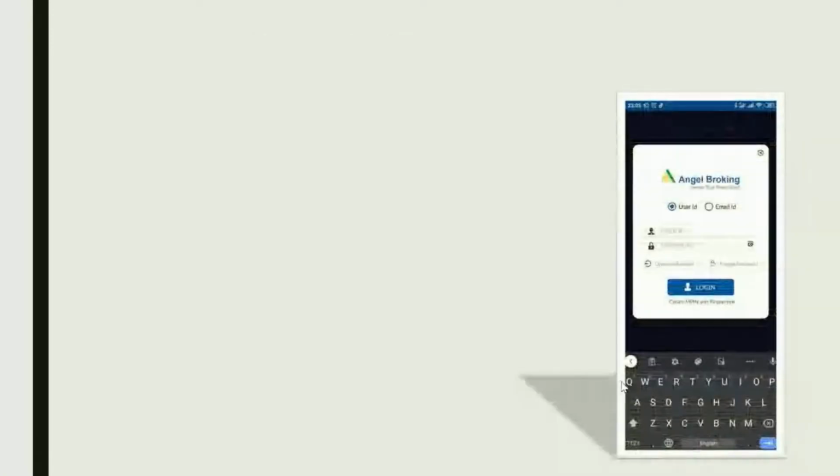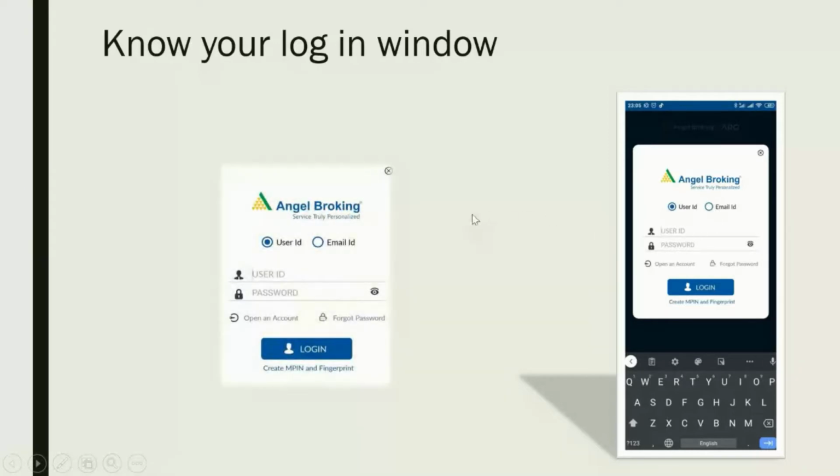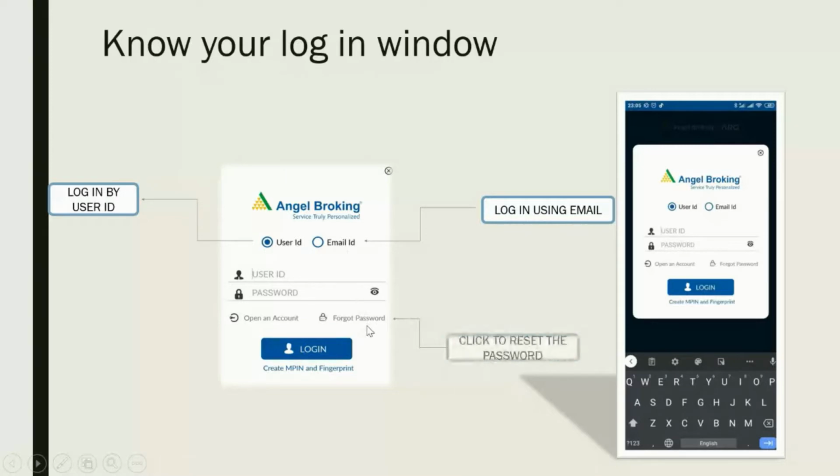Click on the login button to continue. Now you will be taken to a login window. As you can see, the window has multiple options. You can choose to log in using your user ID or using your registered email address. You also have an option to reset your password if you have forgotten your password.